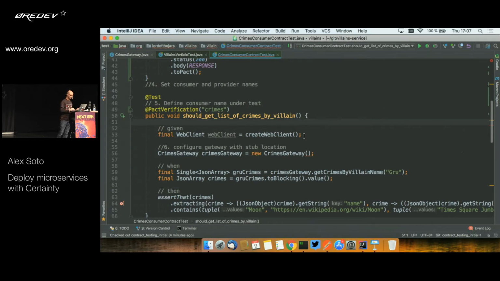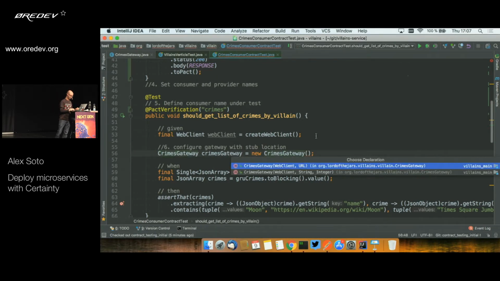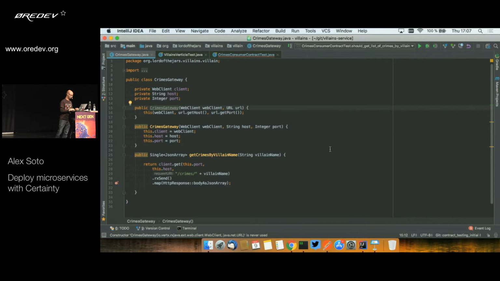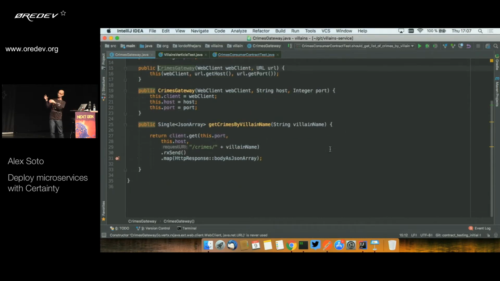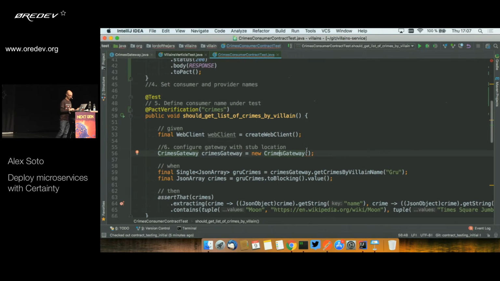And the last thing is that this crimes gateway is an HTTP client to connect to the provider. This is a production class. We can take a look here. This is just a Vert.x client where I can say client.get in this port and in this port /crimes/ the Beeline name. Then I send the request and get the response. So it's like the production class that I want to test.